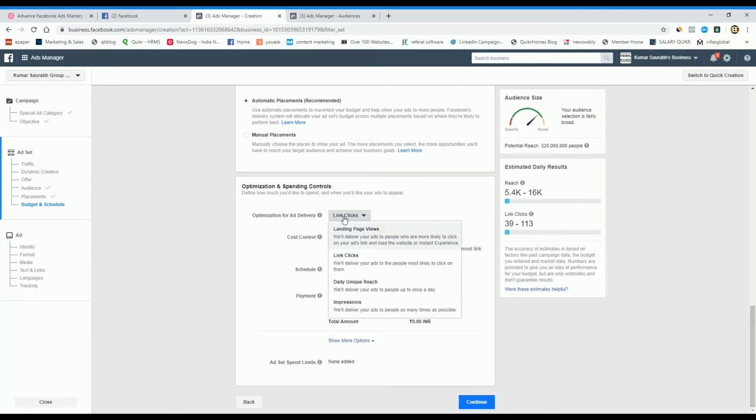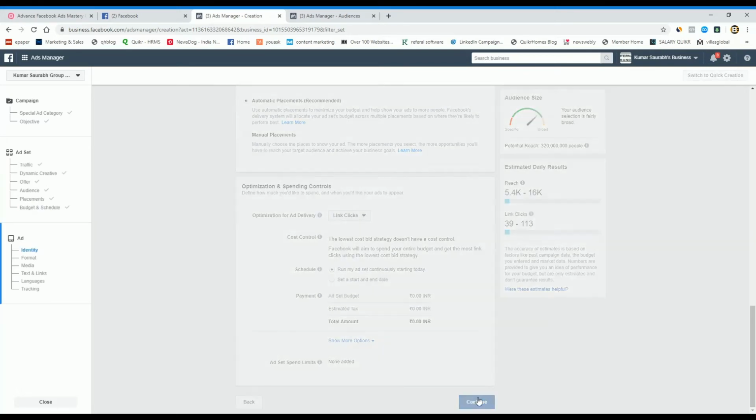So let me introduce this also. If you are running an advertisement with a landing page, like ClickFunnels or Unbounce, you can go ahead with the landing page view. And the second option is link click. I'm recommending both. If you have a particular landing page, go ahead with the landing page view. If you are running a website, go ahead with the link click. Then you have to continue.